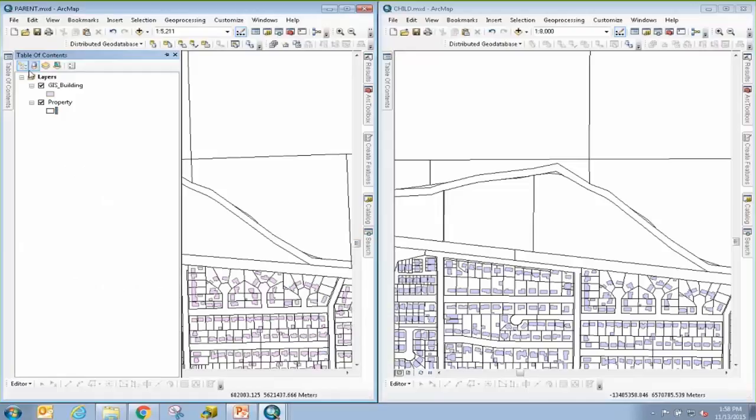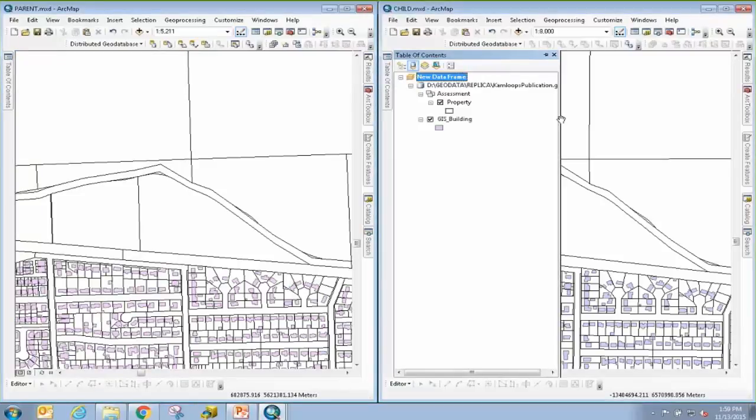So here I'm in my parent MXD, and I have my buildings and my property, and I'm just zoomed in on an area of interest. Here I have the version. I actually tried to draw your attention to this earlier. The version is called publication, and it's owned by the geodatabase administrator. So that's the parent. On the other side, I have the child. The child is actually just a file geodatabase that's stored somewhere on disk.